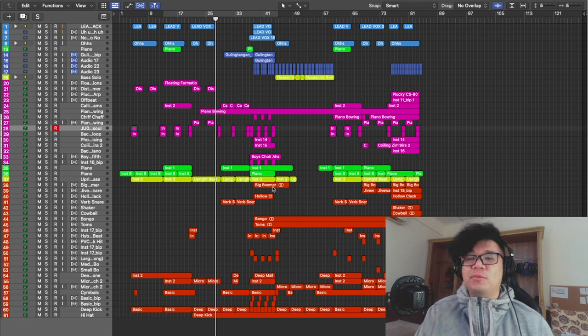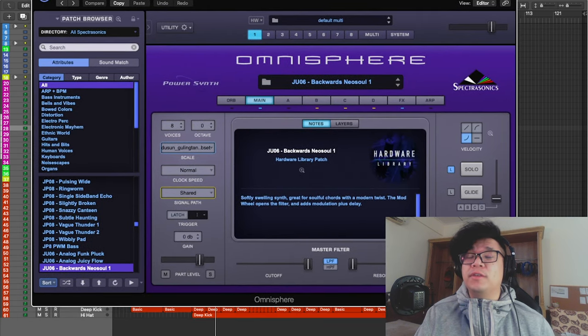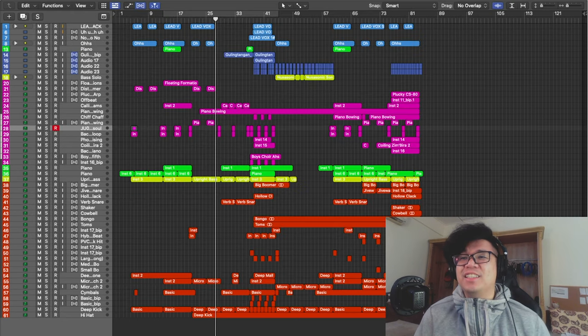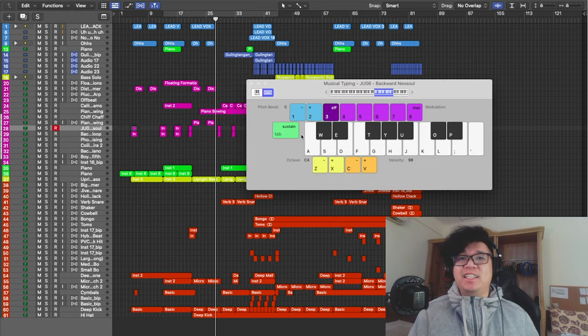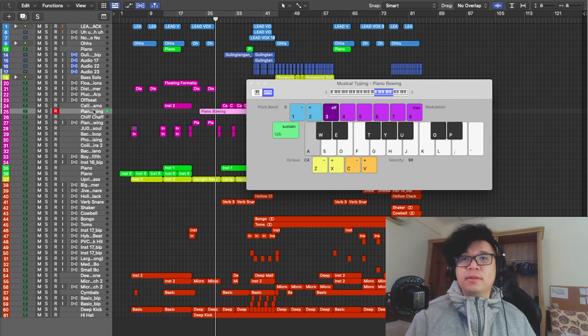So the next step was essentially just pulling up whatever synthesizer I have and loading up the scala files into it. For example, over here, it's set to Dusun Gulingtangan, which is the scale that I labeled, the gulingtangan scale that I sampled.